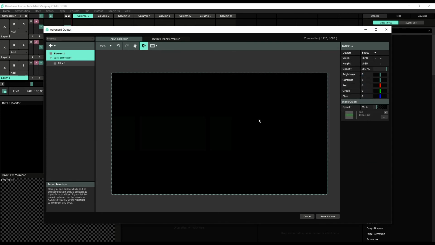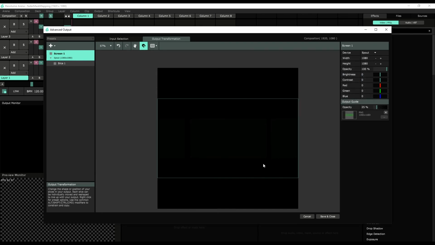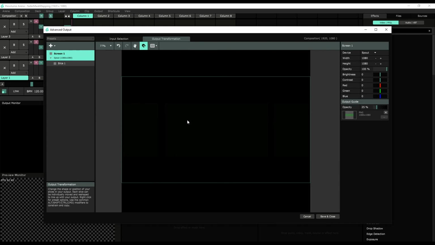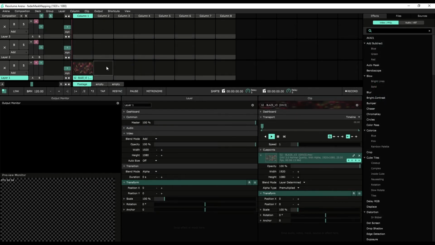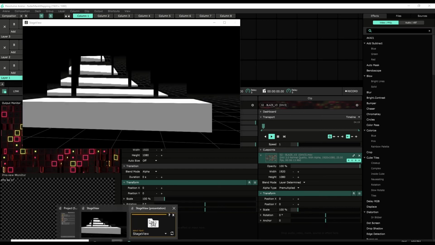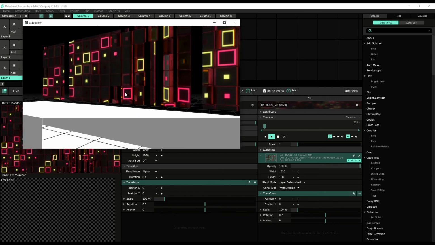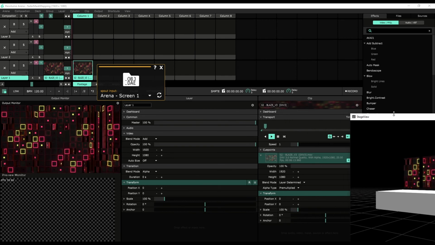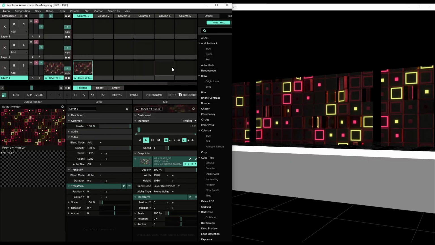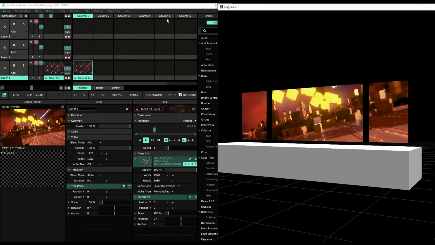There we go. So let's set it as an output guide as well. This is going to be the borders of our stage. So if we send over some visuals, and if we select Arena Screen 1, there they are. Let me quickly move it around a bit. And now you can preview the visuals on your stage.